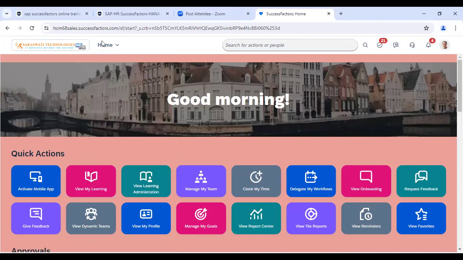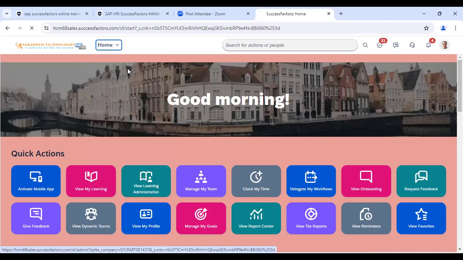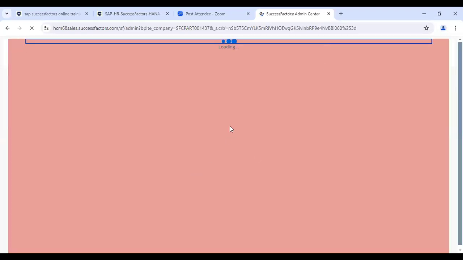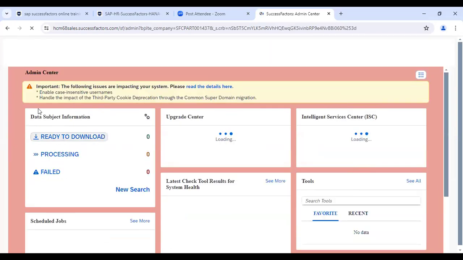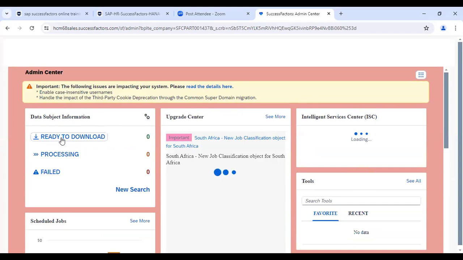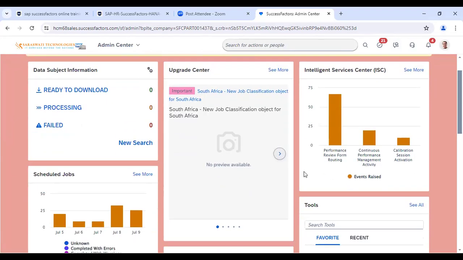Firstly, you need to understand this UI also. What is this home? Home basically consists of all the pointers related to every module. Okay, it means the admin center consists of all the things. For example, I'll explain this UI first to get you more connected with this. Whatever information we have related to the data, you can download the files here. The upgrade center, what upgrades are coming onto the system, you can see here.